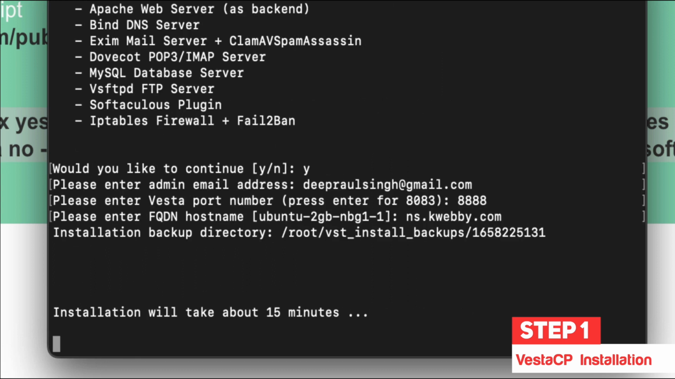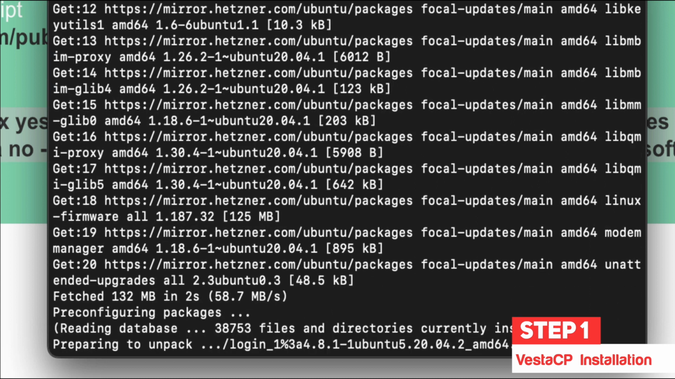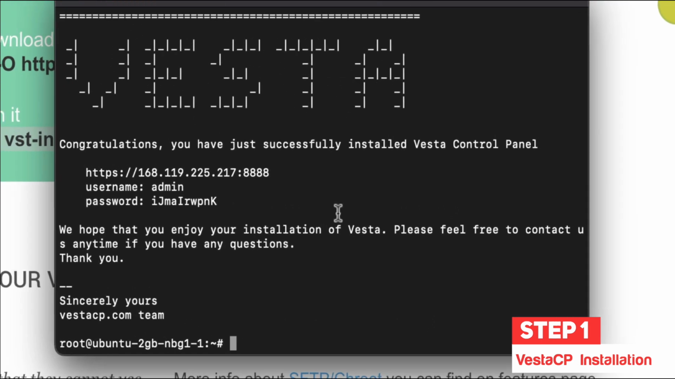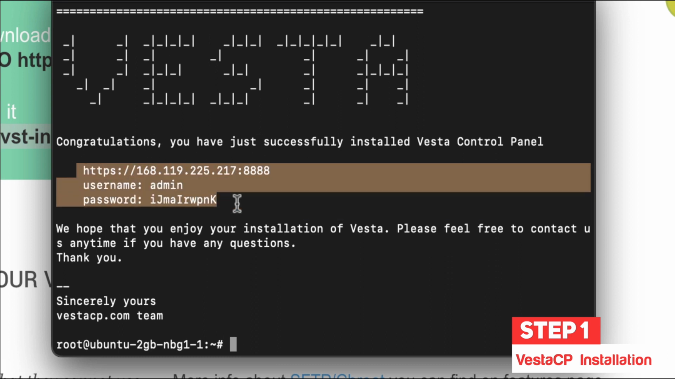It will take about 15 minutes, so have a sip of your coffee and it will get done just before you finish your coffee. Okay, as you can see, it's now installed. You will get a message like this, congratulations, you have successfully installed VestaCP. You will get the whole URL where you need to log into your control panel, so copy this and keep it safe wherever you like.